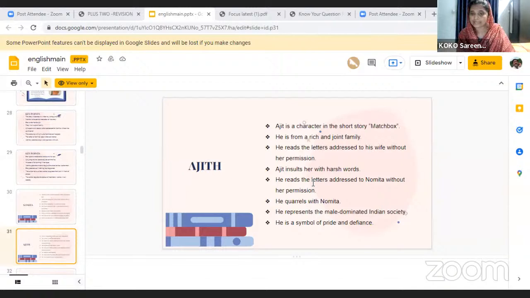He reads the letters addressed to Nomida without her permission. He quarrels with Nomida, and while he quarrels, he uses rubbish words. He represents the male dominated Indian society. He is a symbol of pride and defiance.